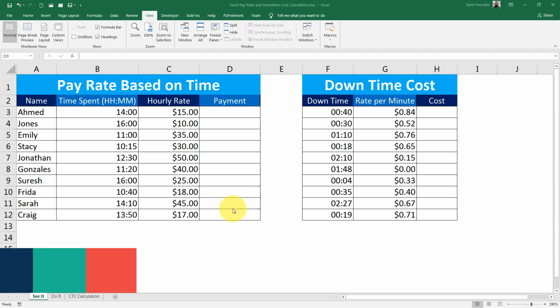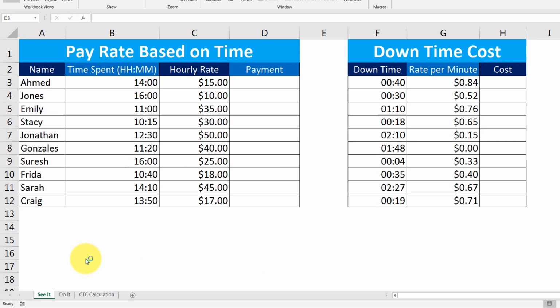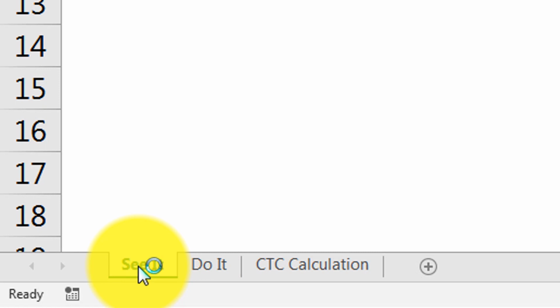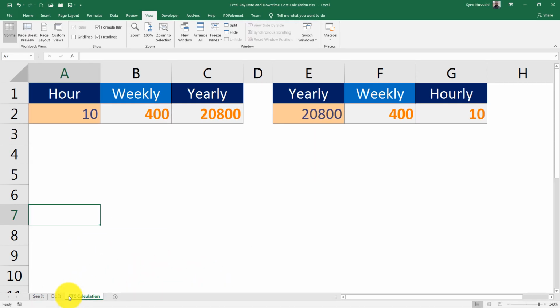To follow along with me, make sure that you have a copy of this file downloaded using the link in the video description. We have 3 worksheets in this workbook: See It, Do It, and CTC Calculation. CTC Calculation is a bonus worksheet where I will demonstrate how you can calculate somebody's CTC based on the hourly rate and go backwards, that is based on yearly rate, look at the hourly and weekly rate of somebody.